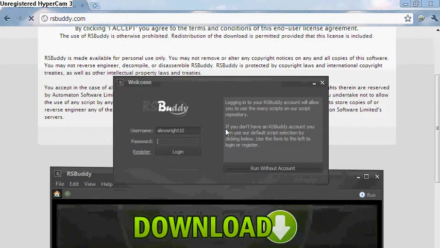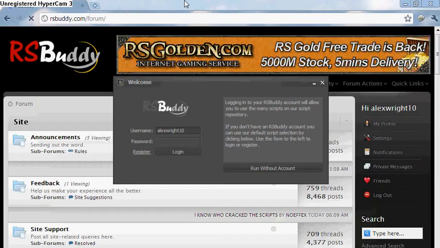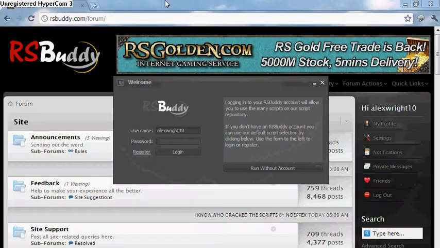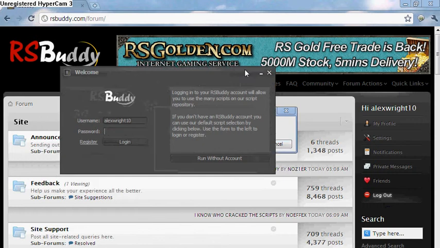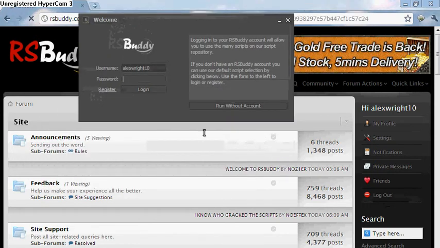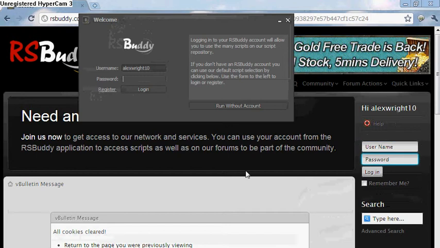Right, so you'll have to make an account. So if you press register, and then it'll take you to the forums page when it loads. So when you're at the forums page, down here there'll be a little register button. Sorry about it being slow.